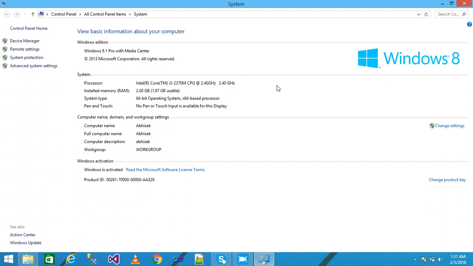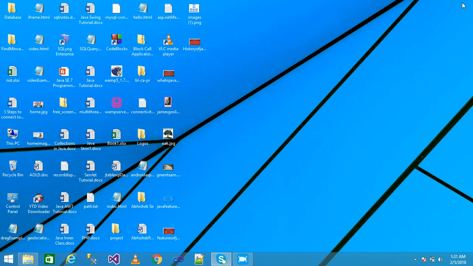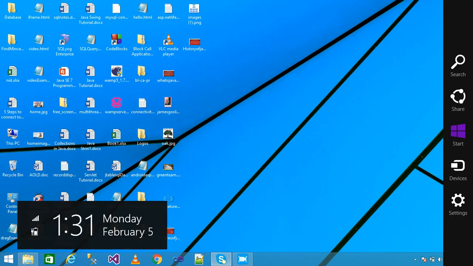Okay, there are two ways by which you can set the path. One is temporary and the second is permanent. This is the permanent way by which you can set the path of the JDK, and I simply close it.